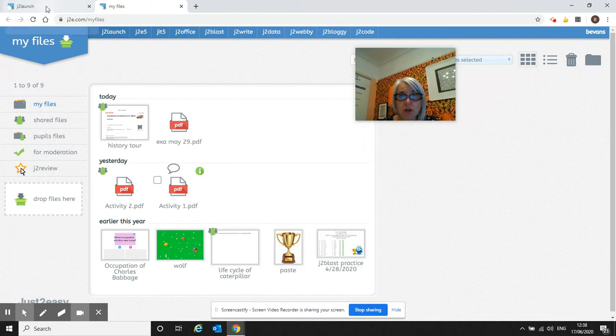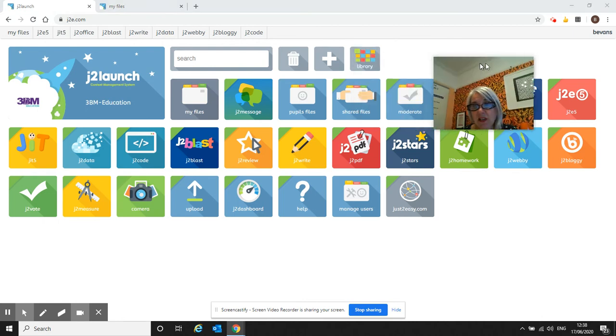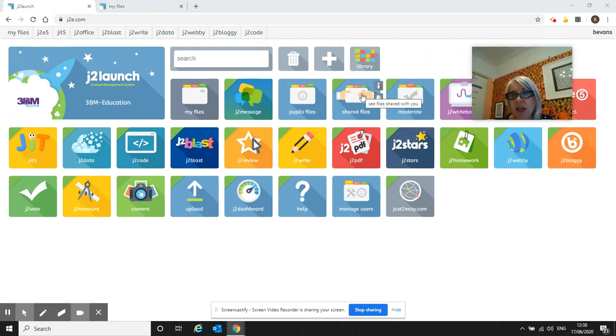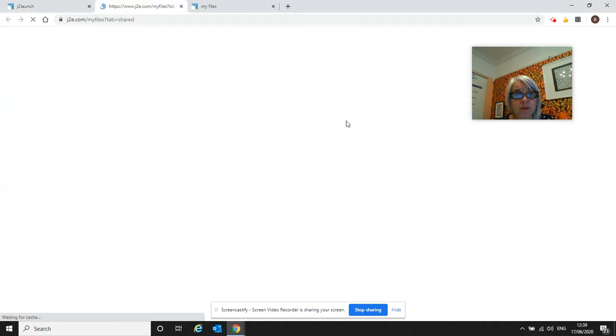I'm going to go back to j2launch. Oh, just going to move myself out of the way. And you've got a little folder called shared files. The pupils will have that as well. So what happens now is I'm in Tulip class. I've logged into J2E. My teacher's told me that there's some work in shared files to get to. And I'm going to click on shared files.